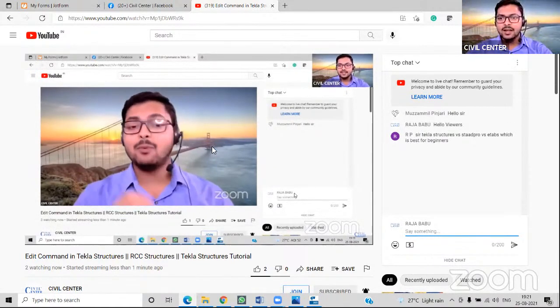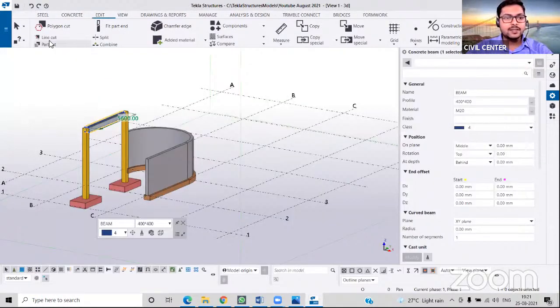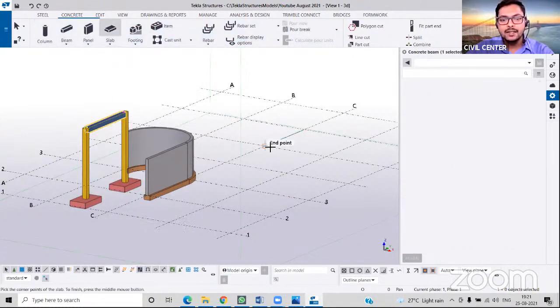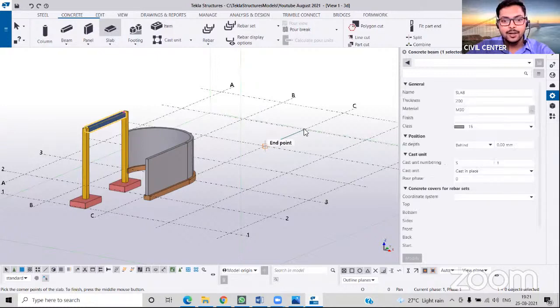Okay, next, now let's talk about this edit command. First of all, I am just going to model a slab, because in a slab it will be easy to understand what things I am editing over here. If you remember, for modeling the slab, all I have to do is select the 4 corners and double click over here.